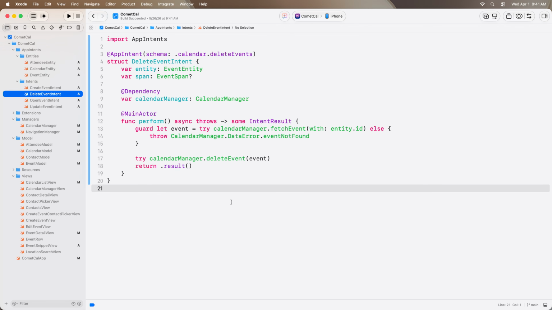The last action to wire up is delete, and it's the simplest of the three. Here's the delete event intent. This is pretty simple. Just the event and an optional span for recurring events. The perform logic finds the event and deletes it. Siri automatically handles the confirmation dialog before anything is removed.